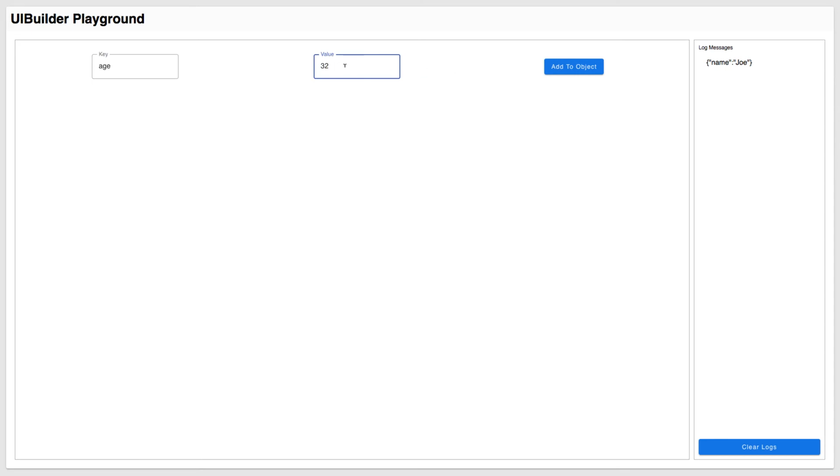Since this input is configured to be text, that 32 will actually be converted to text rather than a number. Of course, if we modified this input to be a number, then it would be a number. But now let's add this to object and see. This is what our JSON looks like now. And see, 32 is in double quotes, which technically is not quite right because this needs to be an integer. But the reason it is in double quotes is because right now this guy sends everything as text.